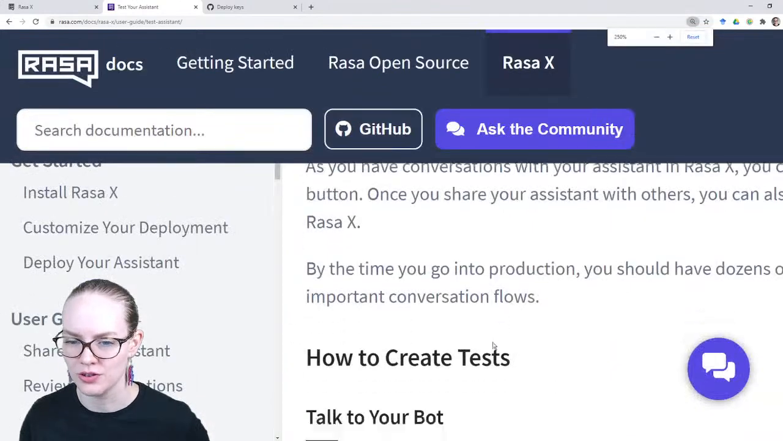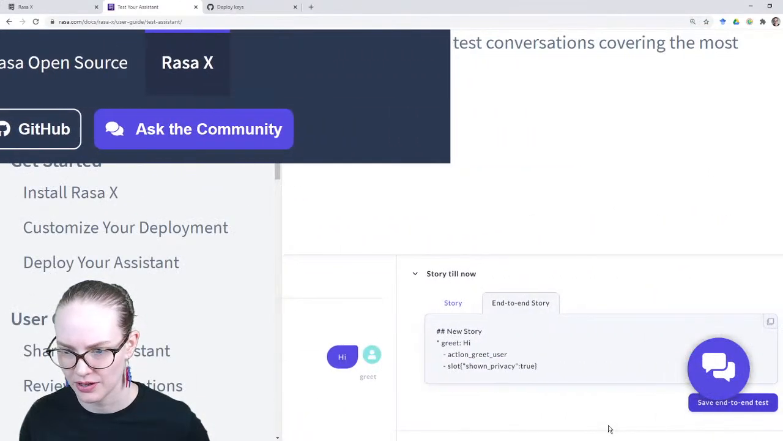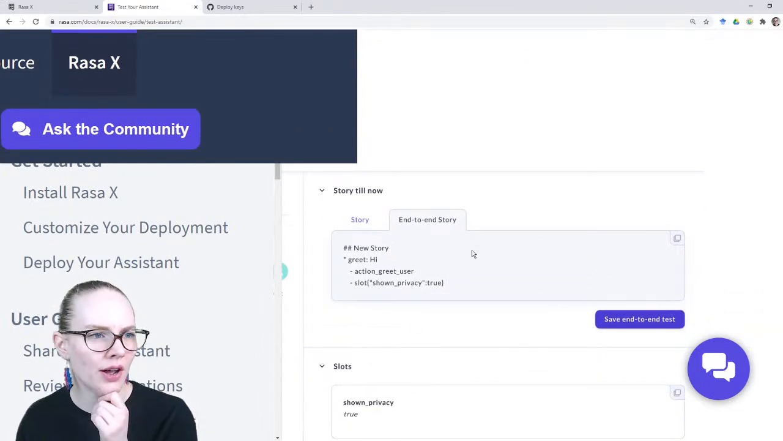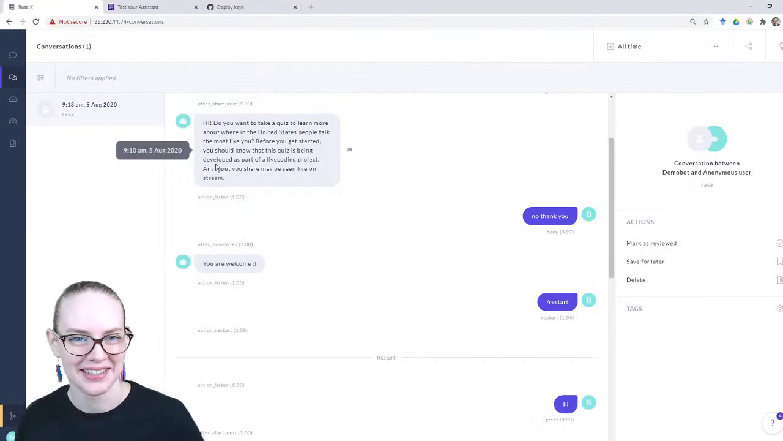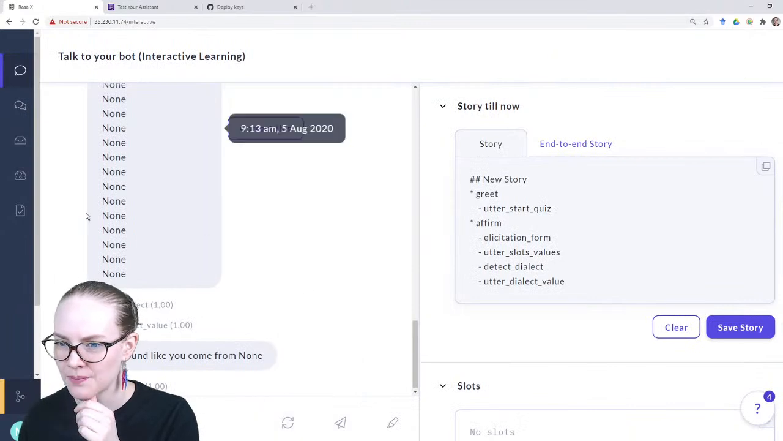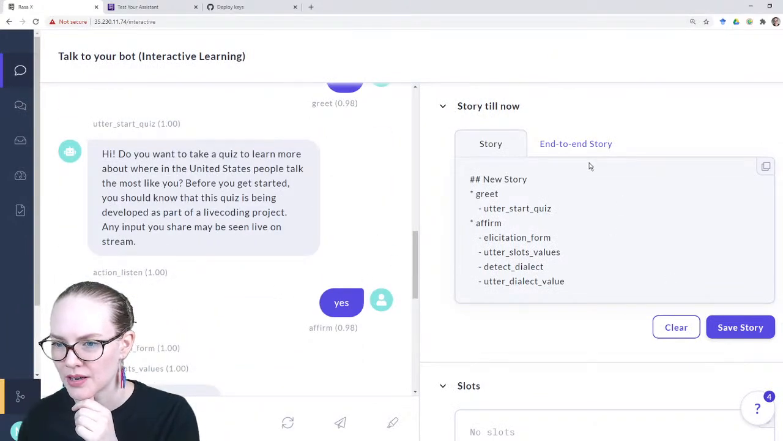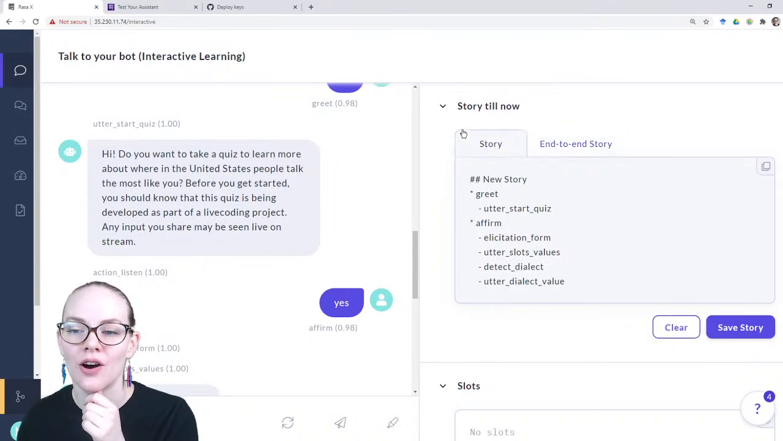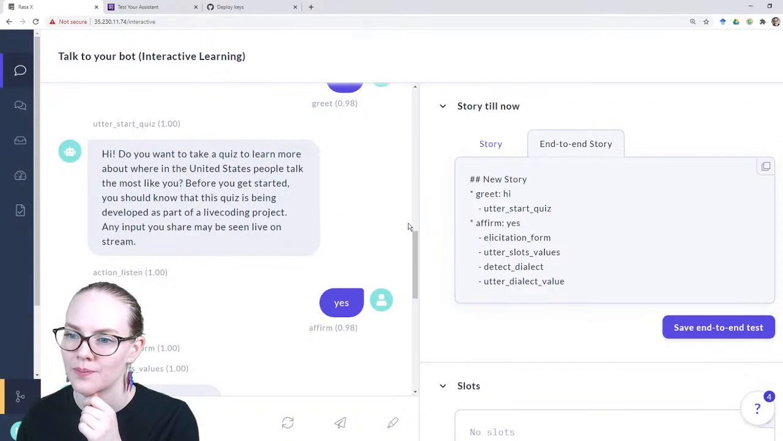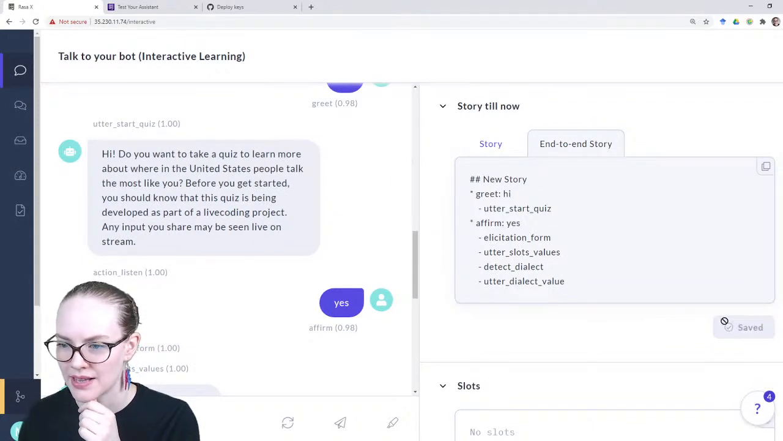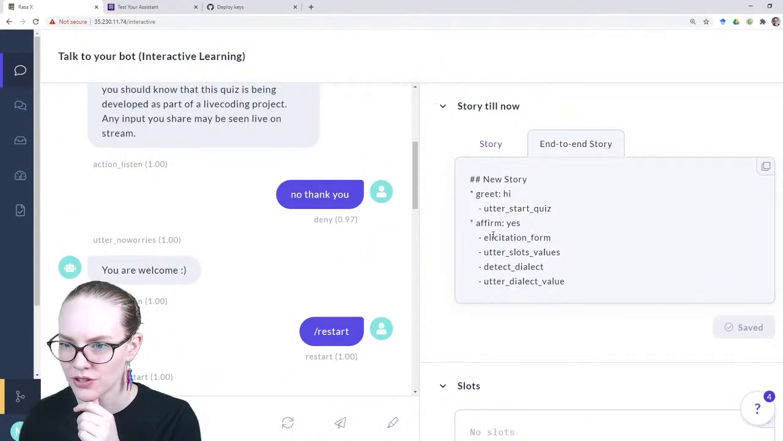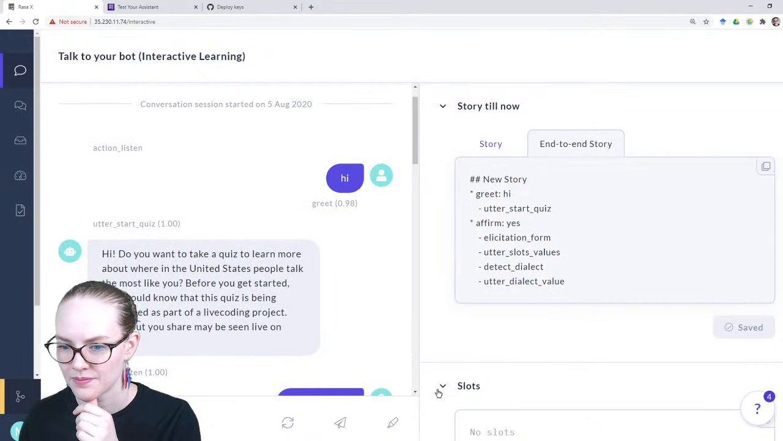Let me zoom in so you can see what I'm seeing a little bit more clearly. So this is what I'm looking for. Let's try a new conversation and see if I can find the thing. So we're gonna talk to our bot. All right, end-to-end story. Oh, I see, I was in the wrong tab. Okay, so once you have the story you want, save it end-to-end. Excellent.